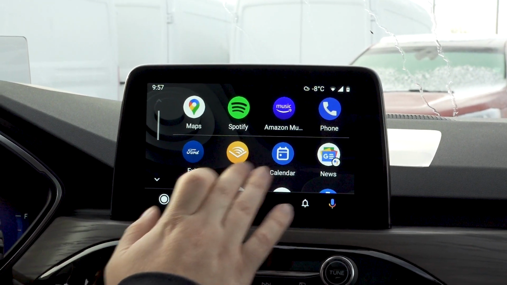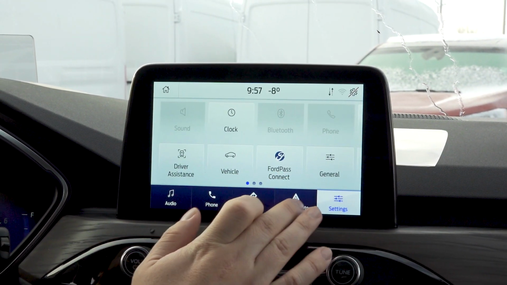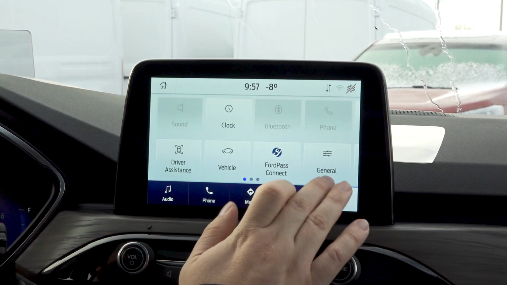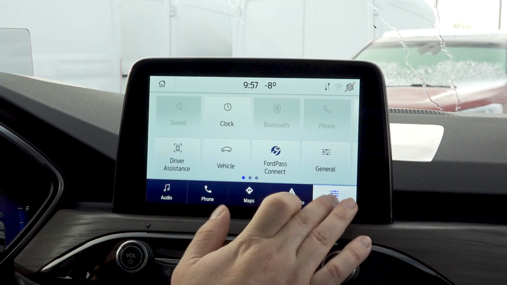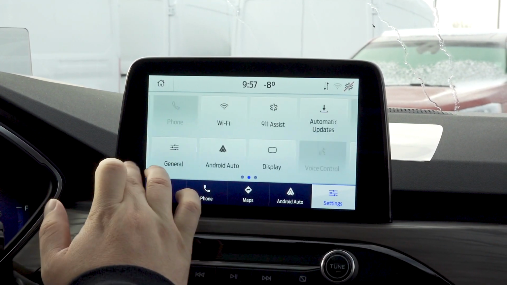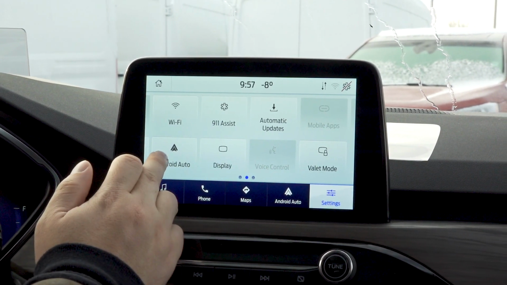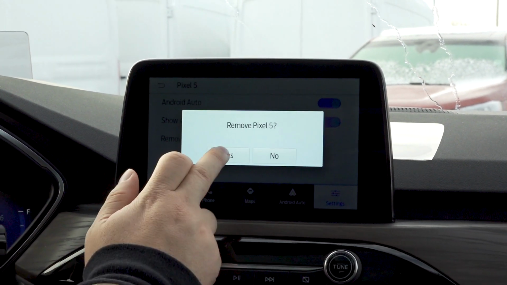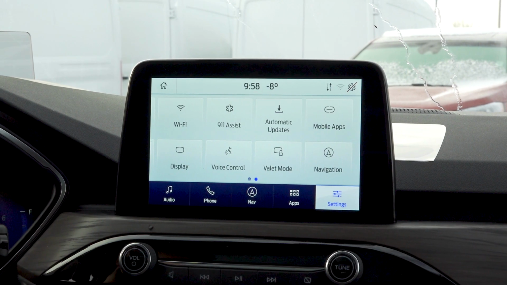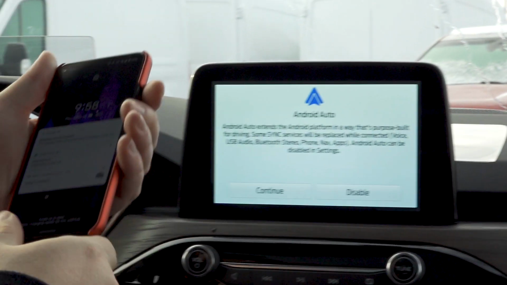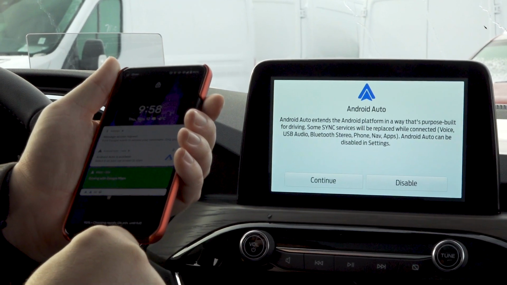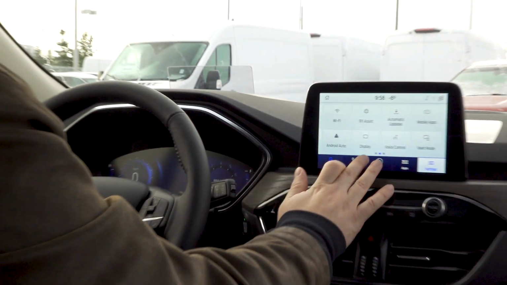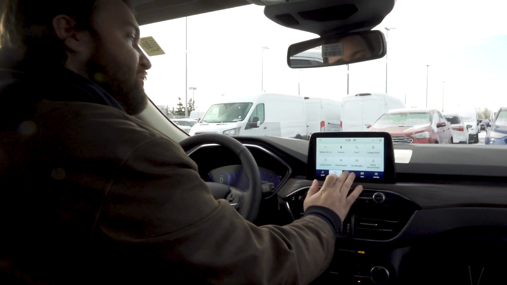So before I do that, we're going to go back in Android Auto. Here's another way under the settings, Android Auto, and I'm going to remove the Pixel 5. So now my phone, I just got the buzz. My phone is disconnected again. I can remove that. And we're back to normal.